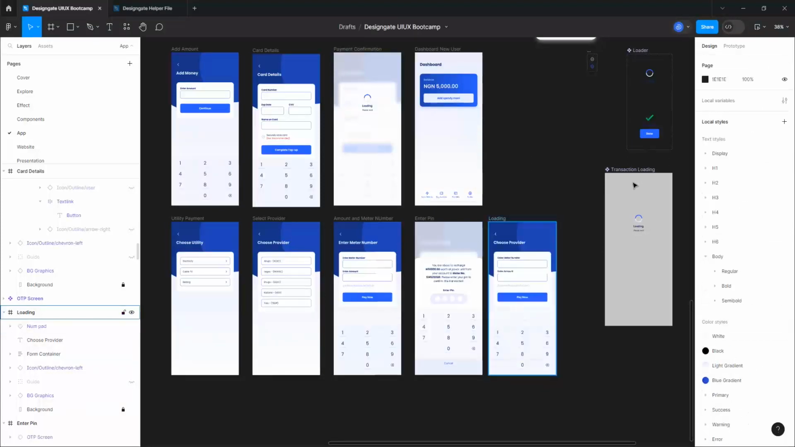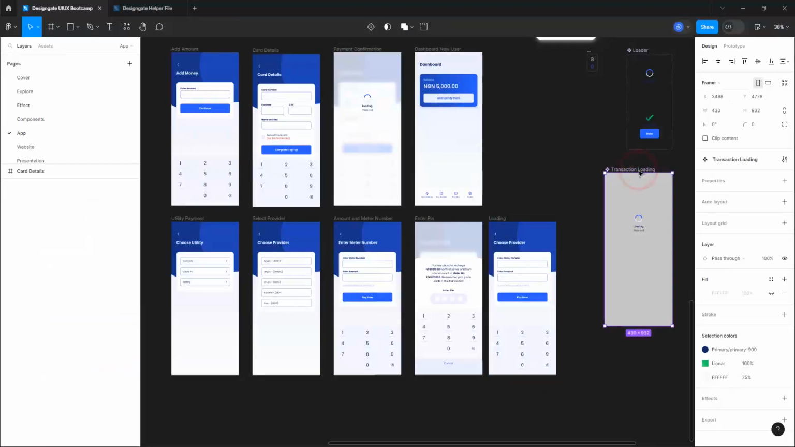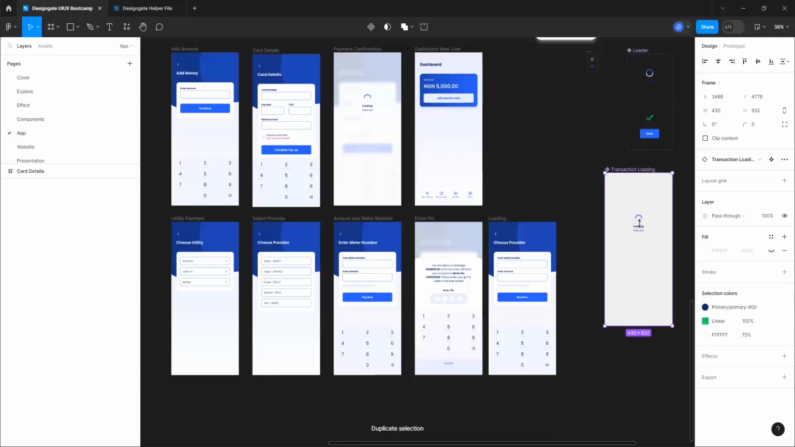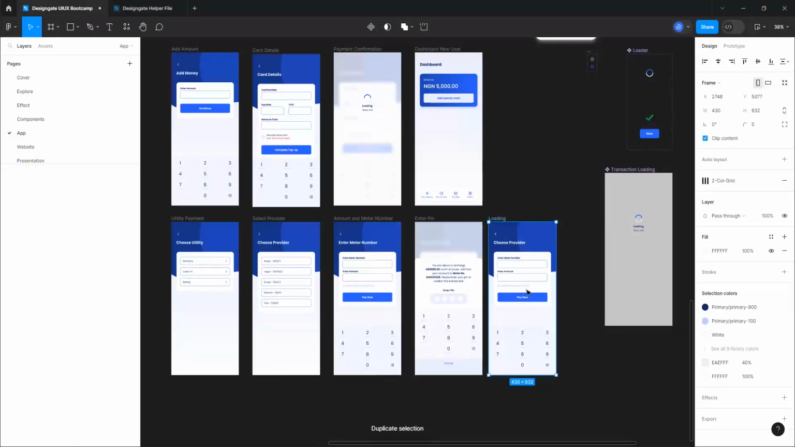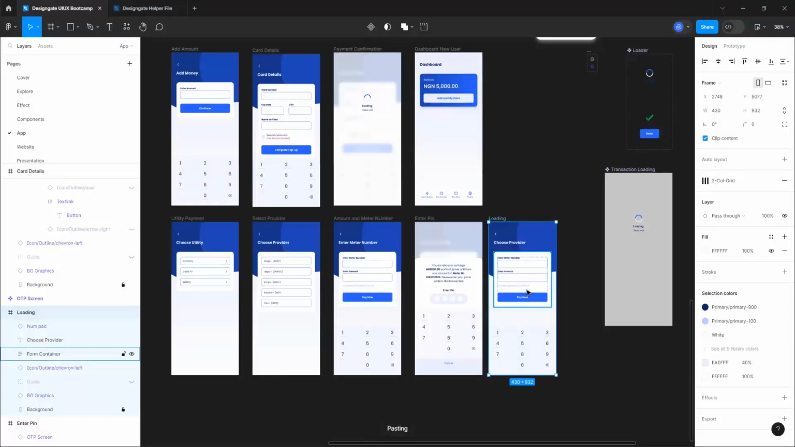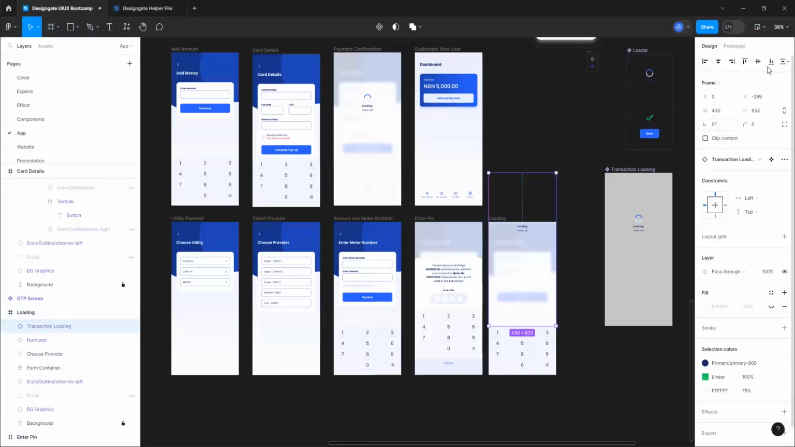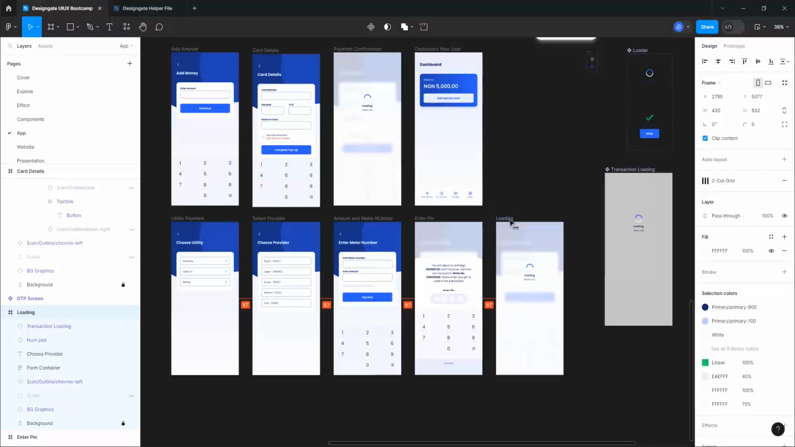Instead, what we want is transaction loading. Okay, Control D and Control X to cut it, and then I want to go ahead and paste it right here. Control V. Okay, so let's take it to the bottom since it's coming from the top. We just want to make sure the screen behind is showing something that we can actually see. Okay, so yeah, we are done with this particular flow. You can see how easy it is.